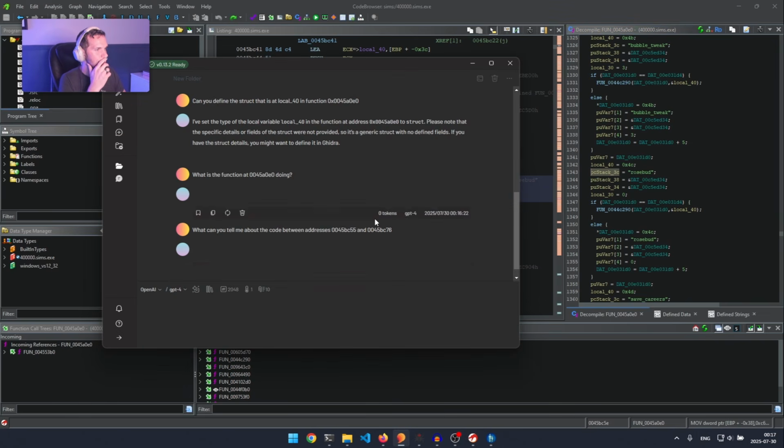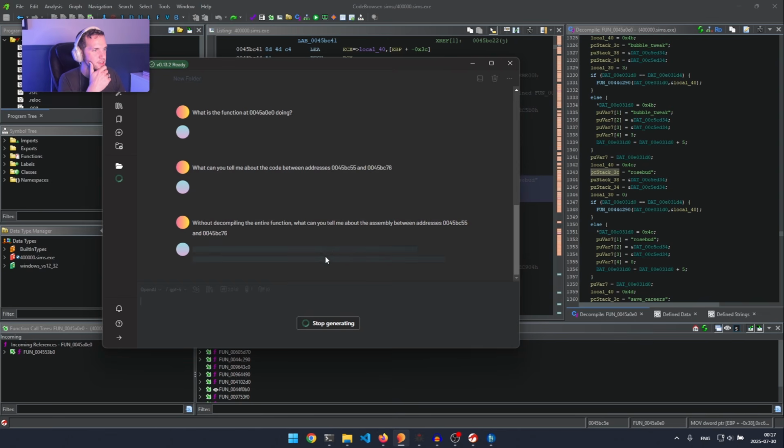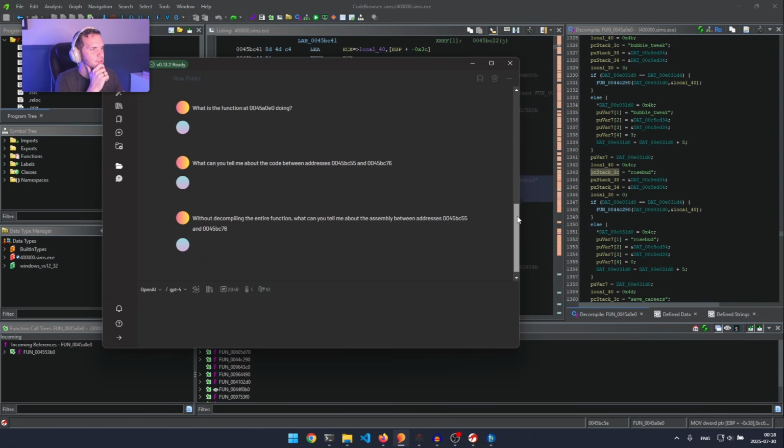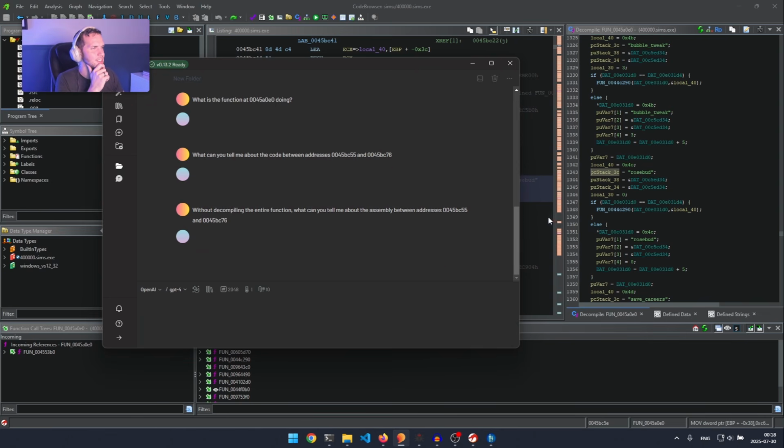I wonder if we can say without decompiling the entire function, the assembly. I wonder if that will help it or not. It's still calling disassemble function. Yeah, okay. There's probably a creative way to get around that limitation, but I'm not sure what it would be. So if anyone has messed around with GhidraMCP and has an idea, let me know.